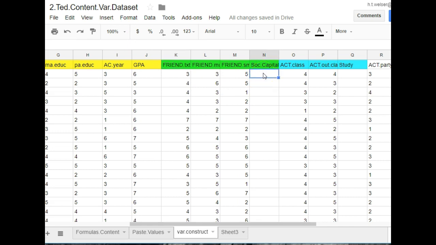So what I'm going to do is make an index that adds up these three variables. Okay, and it's just a simple index that's going to add them up. I'm going to demonstrate how I do that. That's pretty easy. And you can see also the variable I'm going to use in my analysis is going to be this one called social capital, or soc.capital.